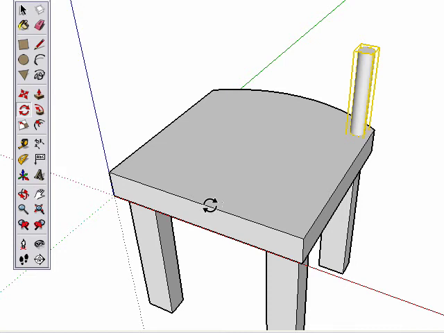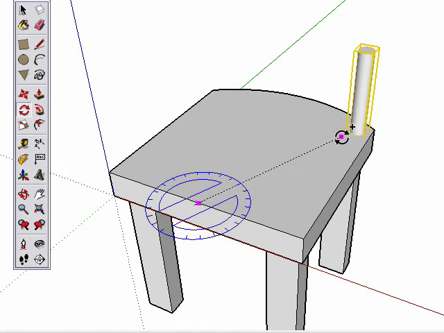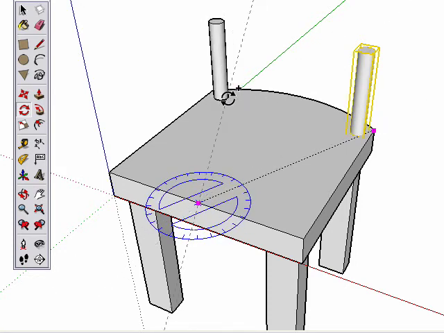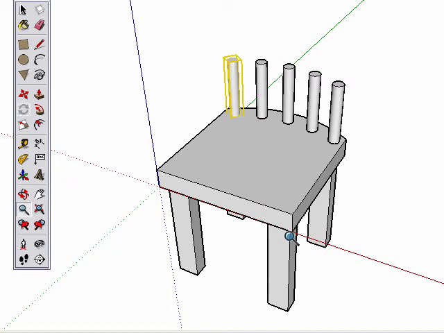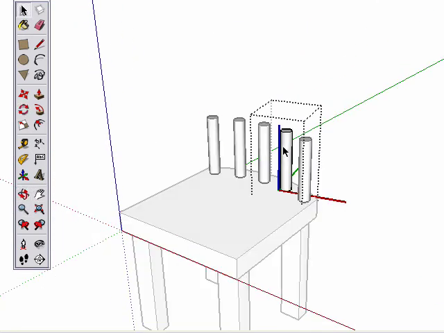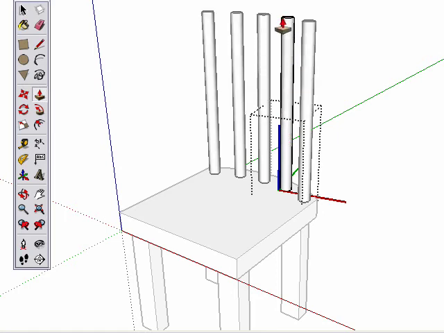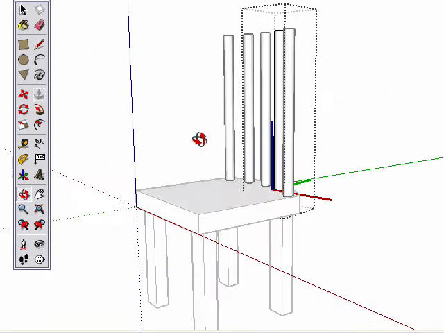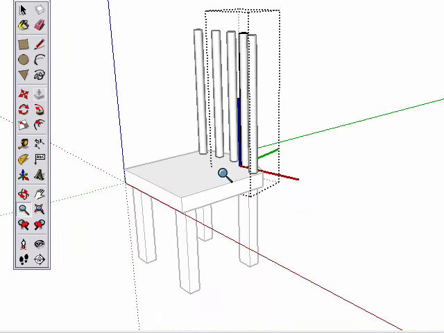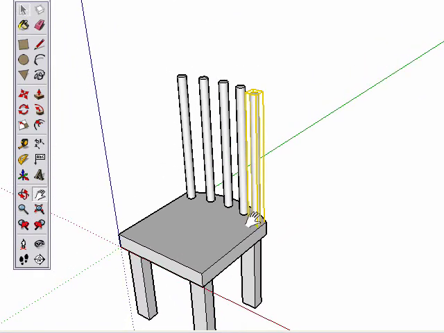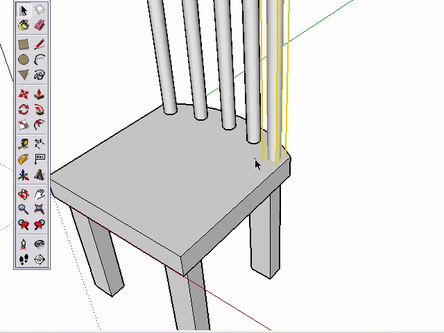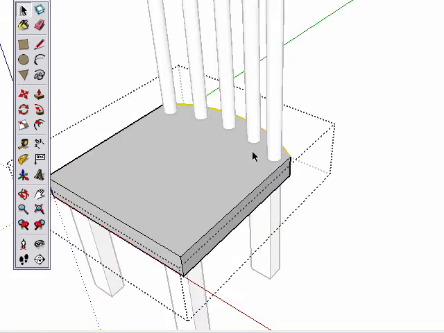Then create a quick array using the Rotate tool. Now I can easily adjust the height as needed, or add detail as well to all of the chair posts at the same time. Another great tool to explore is the Offset tool. I can use this tool to create a curved shape for the chair back.